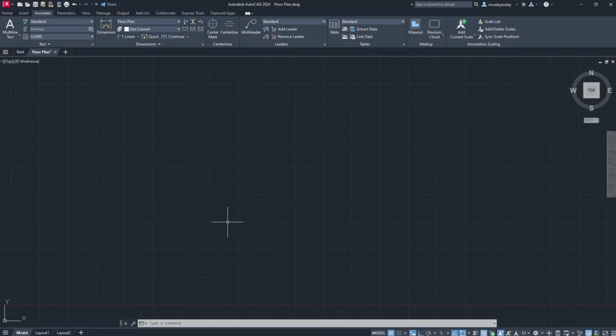And that's all. You have successfully created and modified the dimension style called Floor Plan in AutoCAD. Now your dimensions will reflect those custom settings, helping you maintain consistency and clarity in your designs.